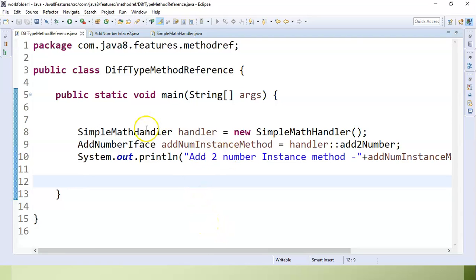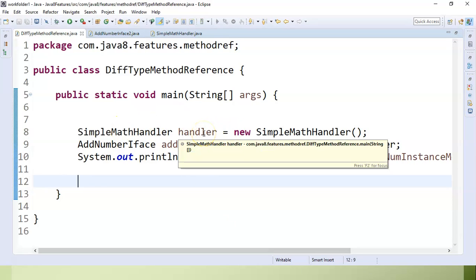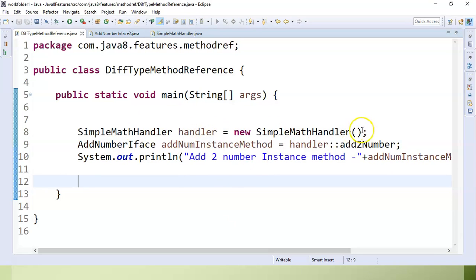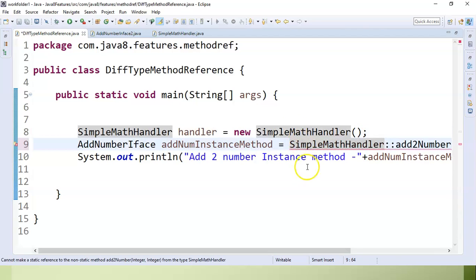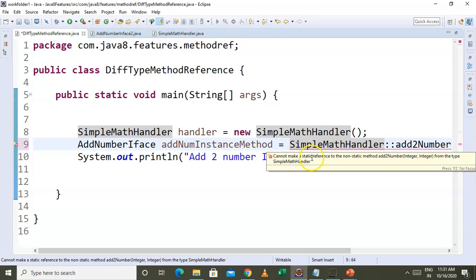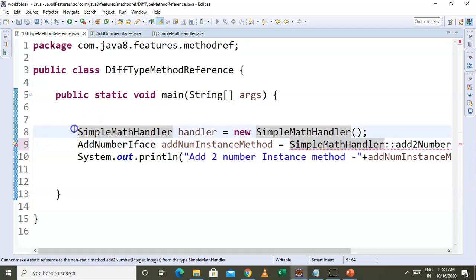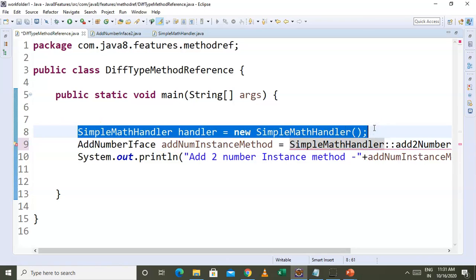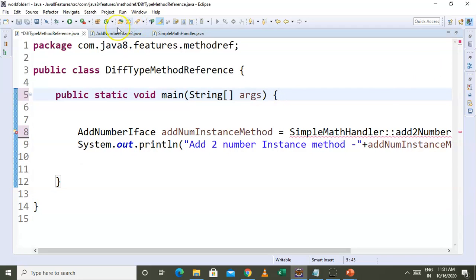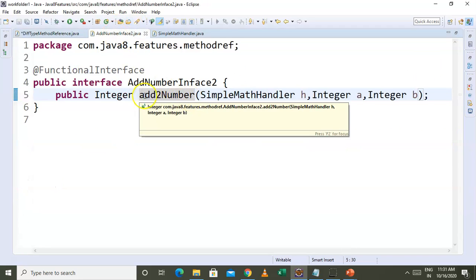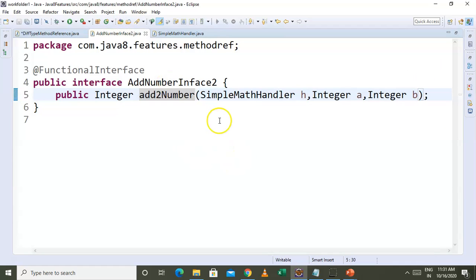In the last example, we called a method on an object. If I now directly call SimpleMathHandler, which has an instance method, using the double colon, immediately we get a compilation error saying cannot make a static reference to a non-static method. So this is not going to work, directly calling an instance method on the class name. We have already modified our functional interface, and in that interface we have added the SimpleMathHandler class as an argument.